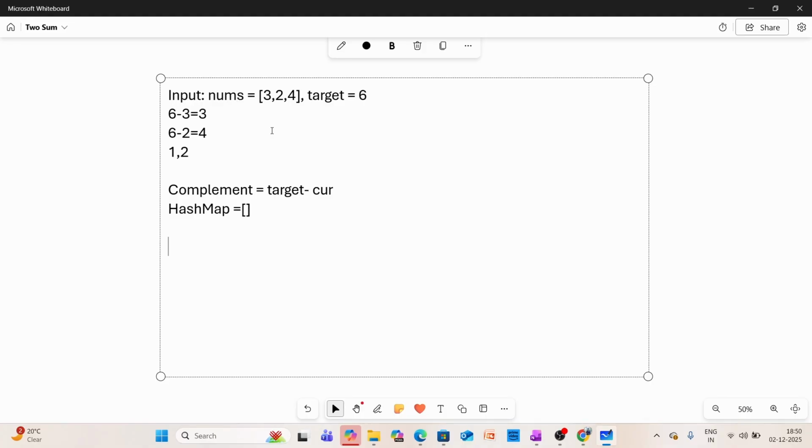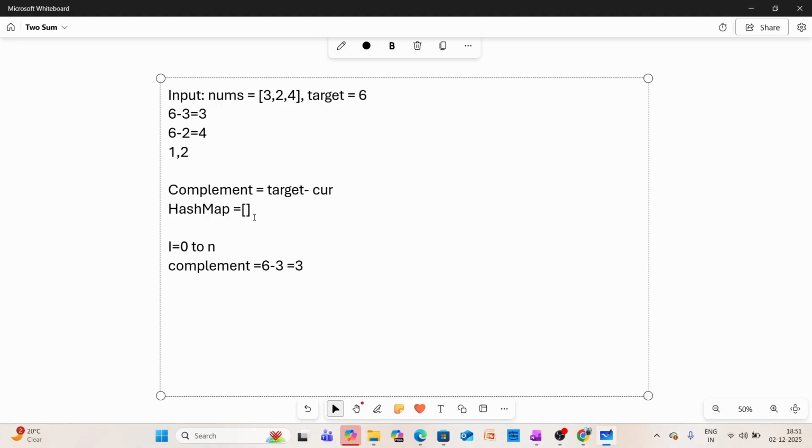So now we will start our loop from i equal to 0 to the length of the array, which will be n, for now we can assume. So for the first element we will calculate our complement, and then we will check if this is there in the hash map or not. So suppose complement will become 6 minus 3, so it will be 3. So we will search if it is there or not. Obviously in the initial state the hash map is empty, so it is not there.